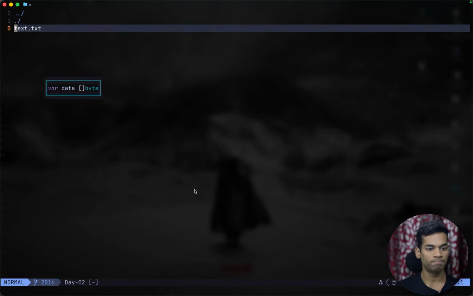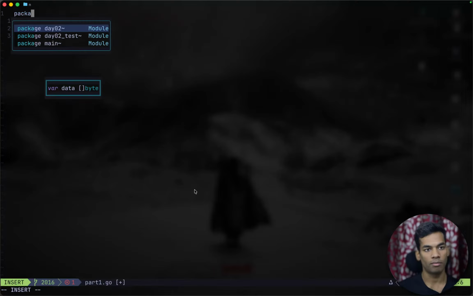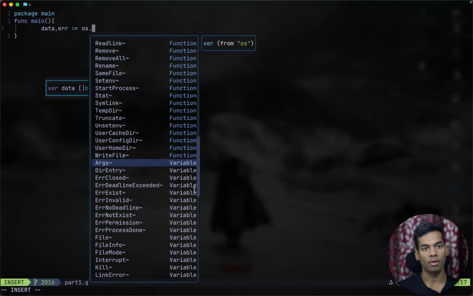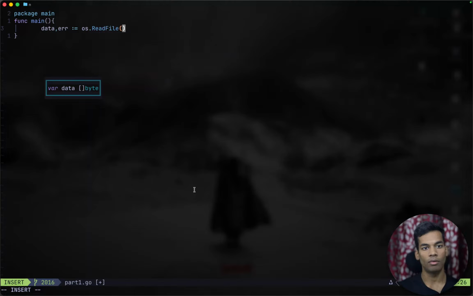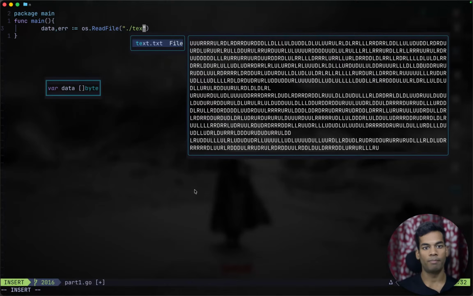Day 2, Part1.go. And yeah, package main, func main, and in here we will have data and error equals os dot read file, and the file is dot slash text dot txt.